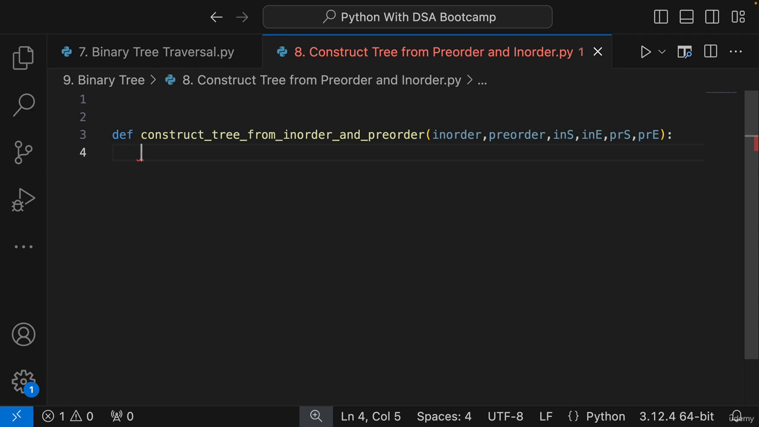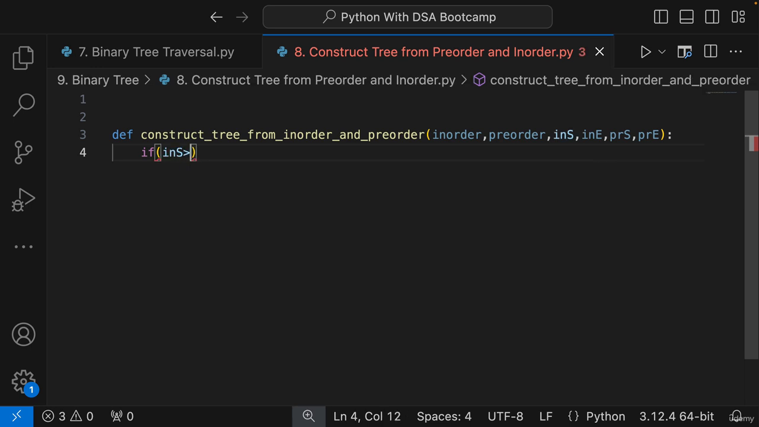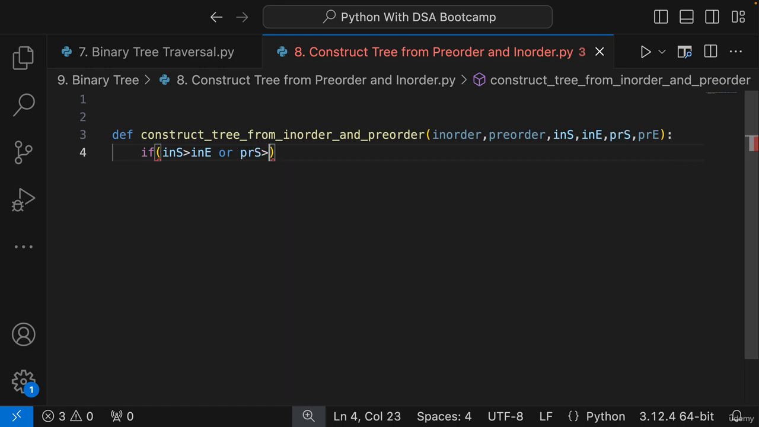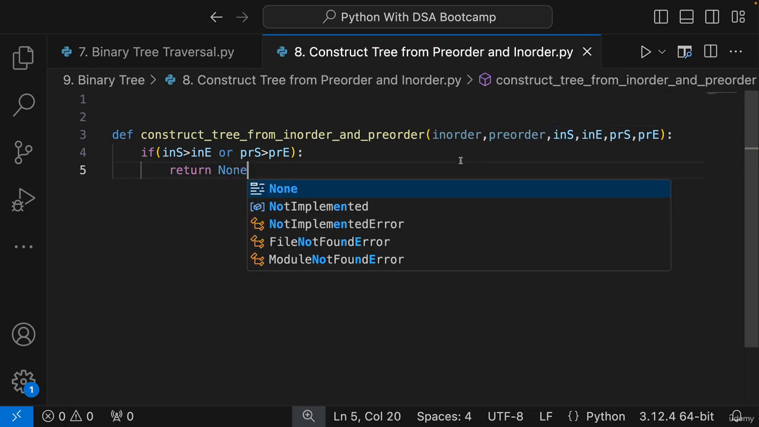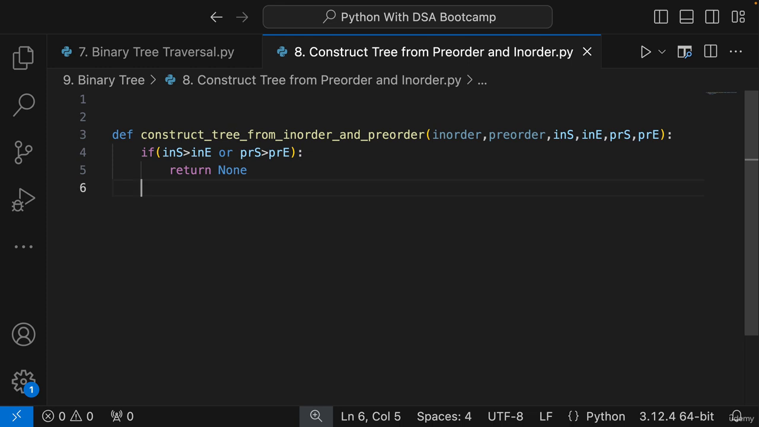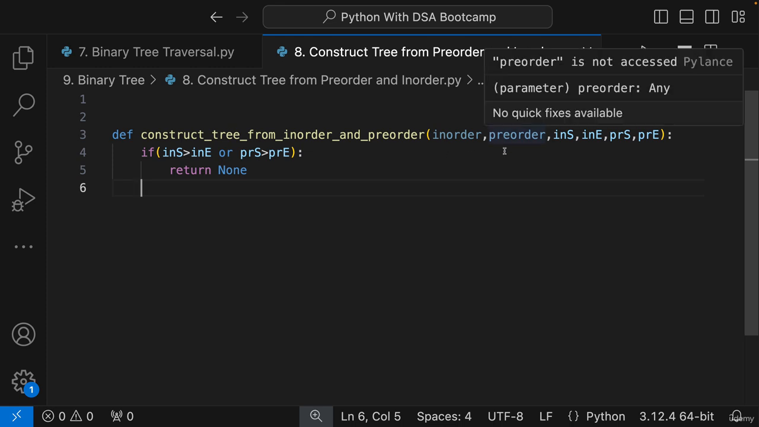So now the very first thing is the base condition. If my in-order start is greater than in-order end, or pre-order start is greater than pre-order end, then we know of course that nothing is possible. It's in a way saying that we don't have a pre-order or in-order for my tree, so I can just return None. That's exactly a way of handling it when you send me an empty in-order or pre-order, when start will be 0 and end will be minus 1. So that's why this base condition is very much required.